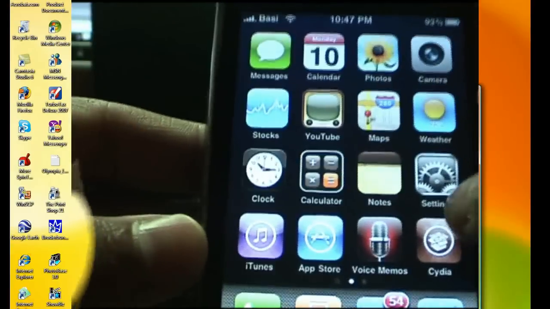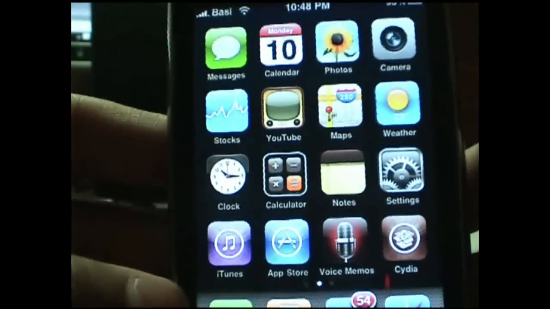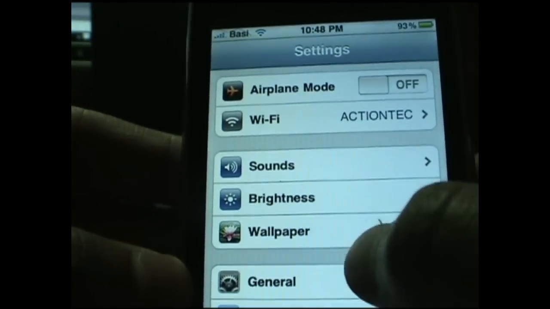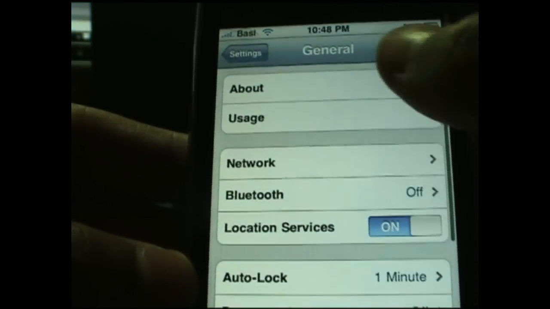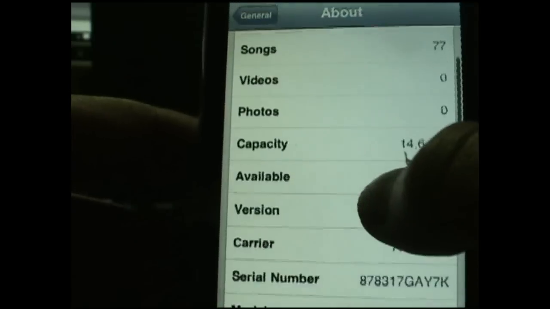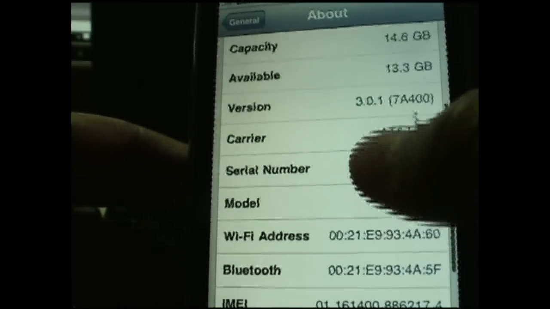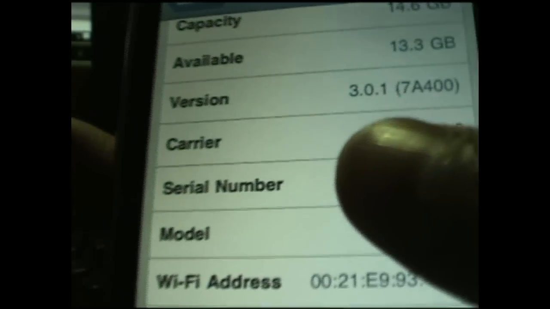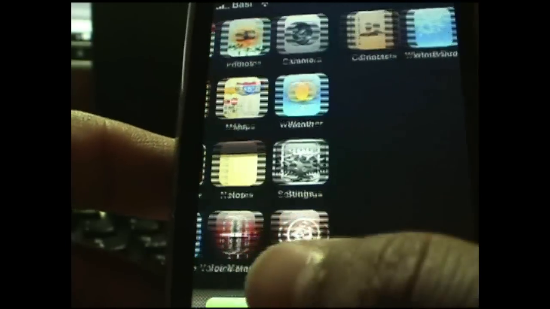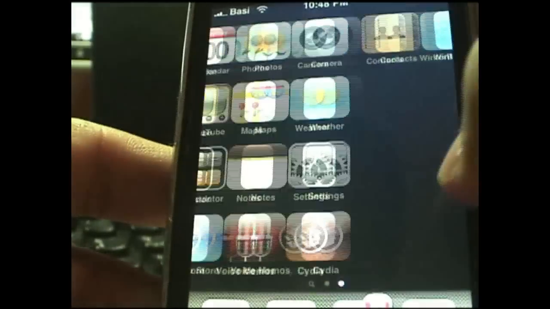Okay, I just jailbroke my iPhone 3.0.1. First, let's show you that it is 3.0.1. Version 3.0.1. And here's Cydia. And I'll open up Cydia right now.